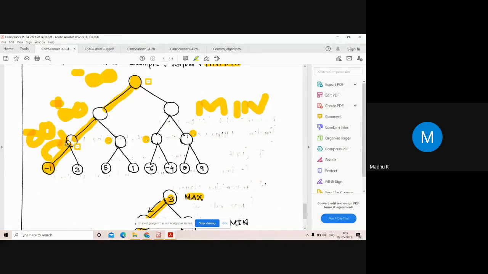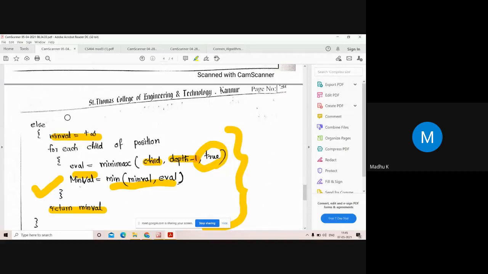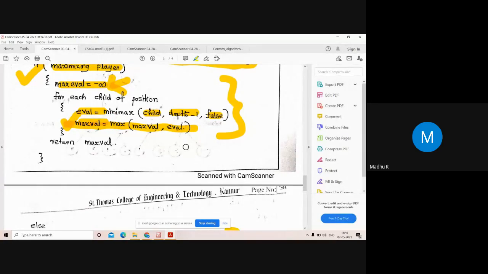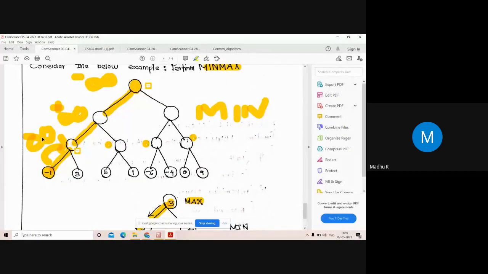അപ്പൊ ഇവിടെ എത്തിയാൽ അടുത്ത് എന്ത് ചെയ്യും? ഈ കോഡ് നിങ്ങളൊന്ന് ശ്രദ്ധിക്കുക. മാക്സ് പ്ലെയറിന്റെ കേസിൽ, മാക്സ് വാൽ ഈസ് ടു മാക്സ് ഓഫ് മാക്സ് വാൽ കോമ ഈ വാല്യൂ, ഈ ഒരു പാർട്ടാണ് എക്സിക്യൂട്ടഡ് ആവുക. അങ്ങനെയാണെങ്കിൽ ഇത് -1 ഇങ്ങോട്ട് റിട്ടേൺ ചെയ്യും. -1ഉം -ഇൻഫിനിറ്റിയും തമ്മിൽ കമ്പയർ ചെയ്യും. ഇതിൽ ഏതാണ് വലുത്? -1 ആണ് വലുത്. അപ്പൊ മാക്സ് വാല്യൂ വീണ്ടും അപ്ഡേറ്റ് ആവും, -1 ആവും. എന്നിട്ട് ഇതിന്റെ ചൈൽഡിനെ കോൾ ചെയ്യും.